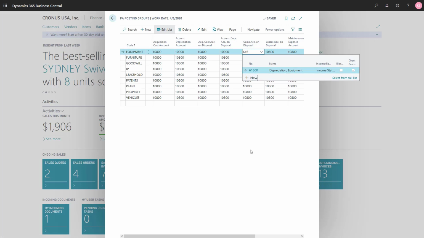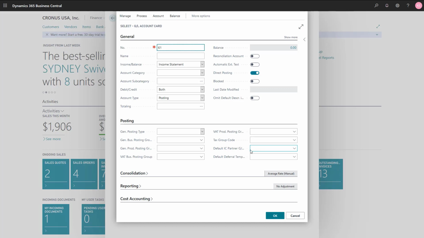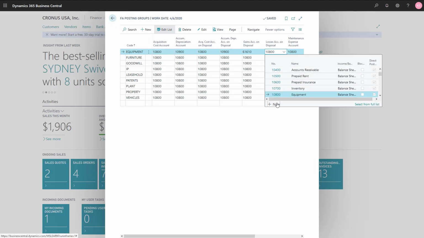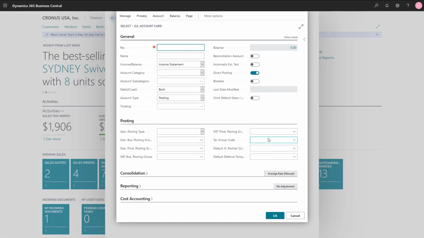So let's do this. I will create a new account. So this is gains on disposal. So I will just set it up in a very simple way. So this is an income statement account, so that's fine. And then for the losses, I will use 61,620. So also here, I will create a new account. And this is losses on disposal. All right, there we go.